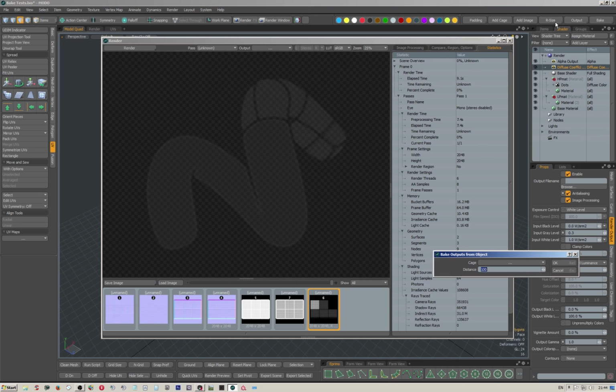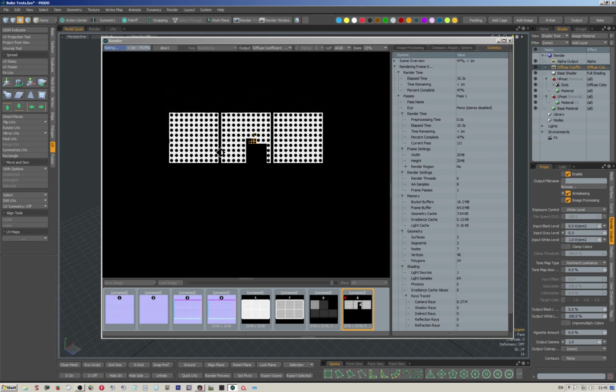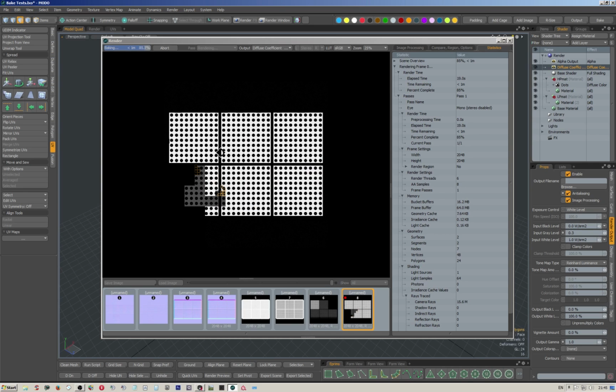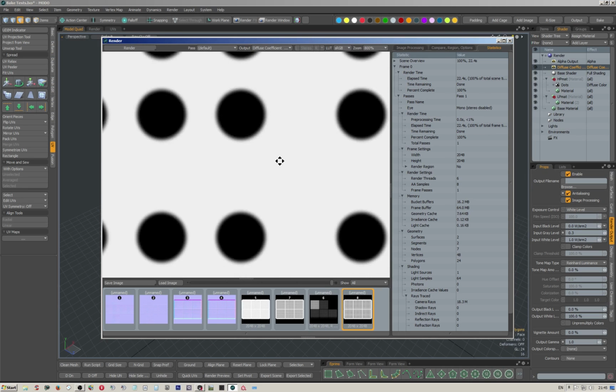Bake from object to texture, and there we go. And it's important that this alpha map has UVs, or you're going to get those edges caused by the displacement. Bingo. So that one was live. It doesn't use much power for anything. It's just alpha map.